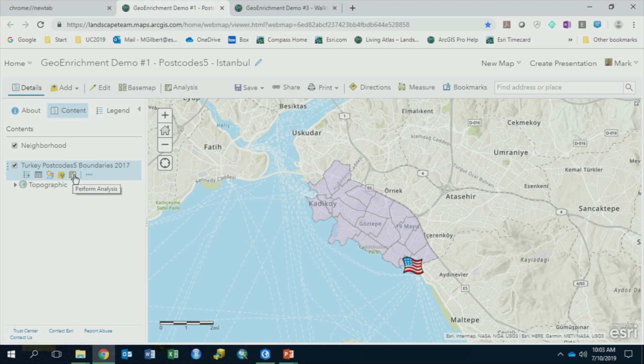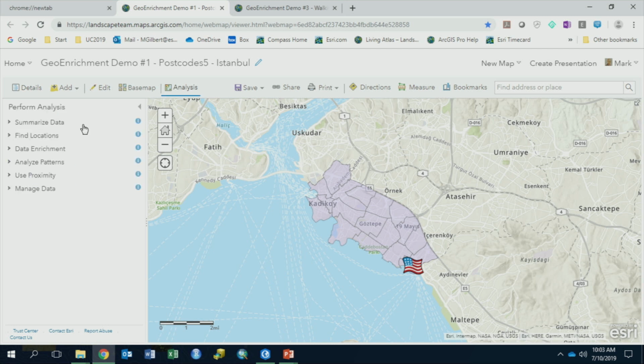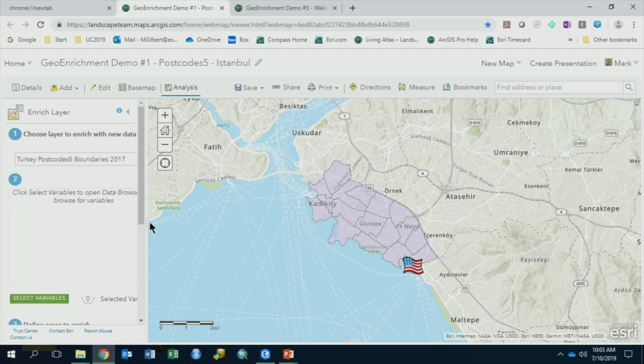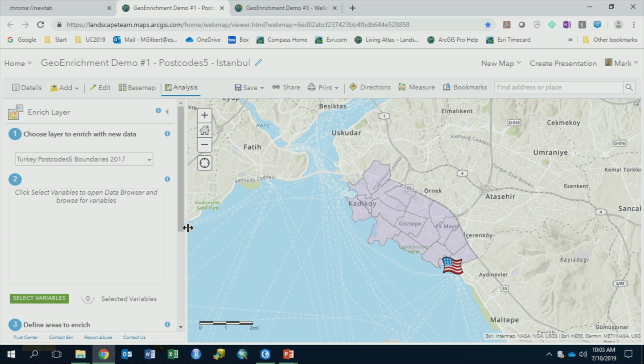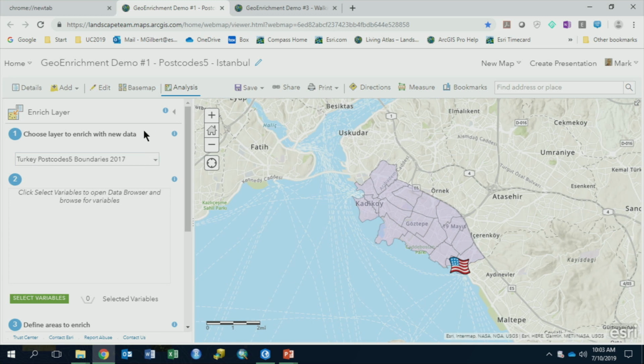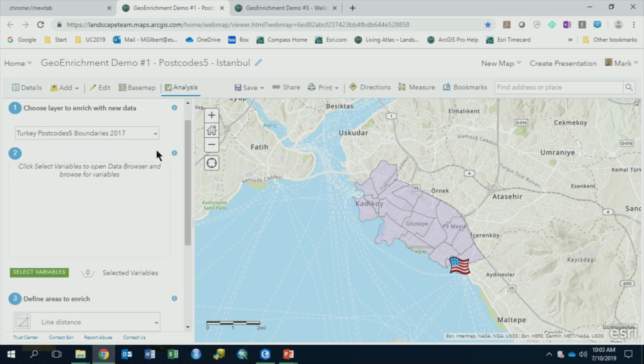So now I've got my features that I'm going to enrich, and I'll start with the enrichment process. So on each layer, you're going to see a Perform Analysis button, and under this list of options, I'm going to choose the Data Enrichment and Enrich layer. Let me move this over. So I start, step one is to ensure that the features that I want to enrich is selected. I've got that there. If you need something else, you can choose an analysis layer as you go.